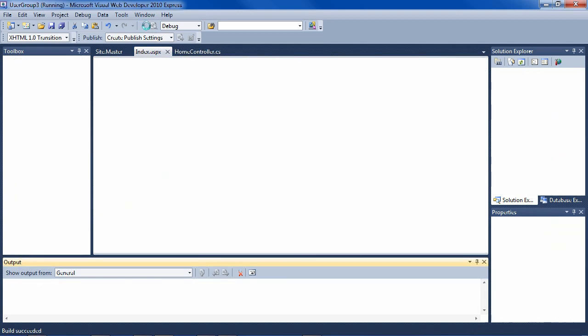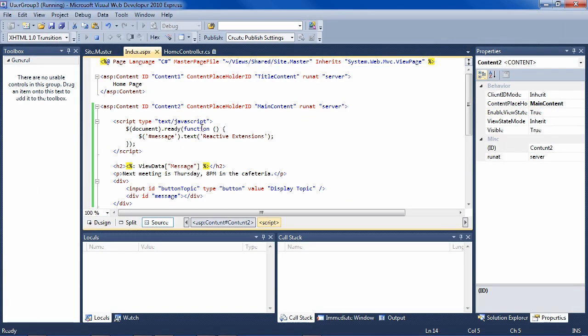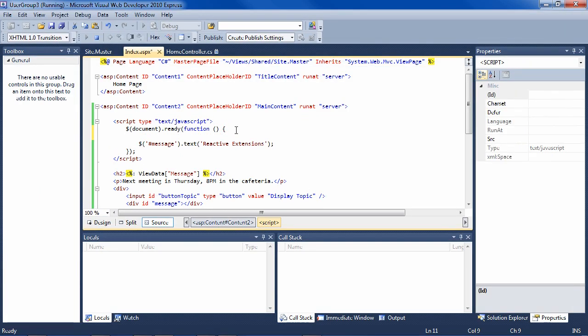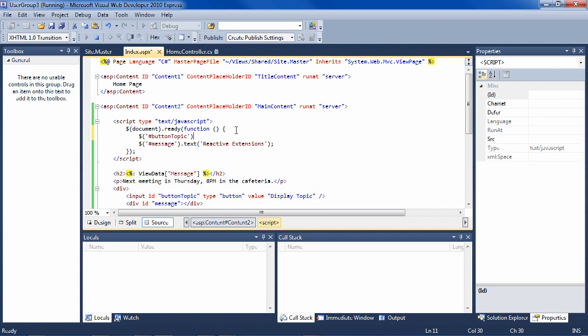Now when we run it, we have our button. Oh, it's already being displayed. That's because we have a little bug in our code here. What we really wanted to say was this. We have to tell the button topic that, and this here is the button's ID, button topic.